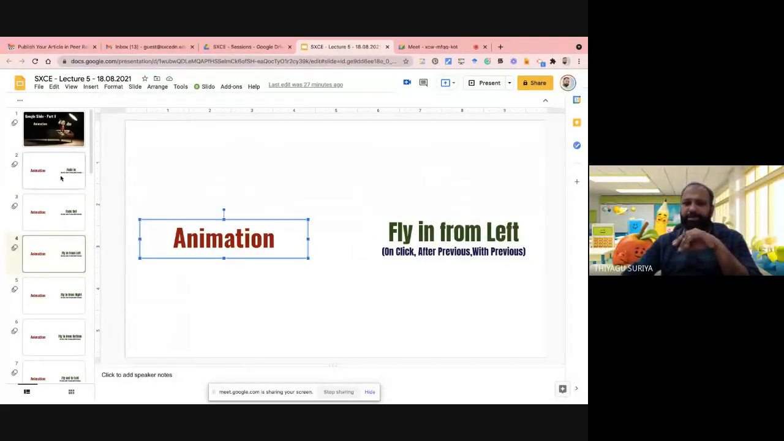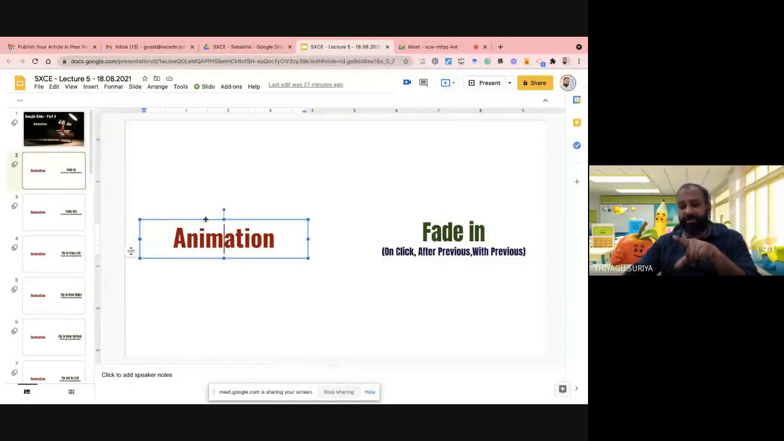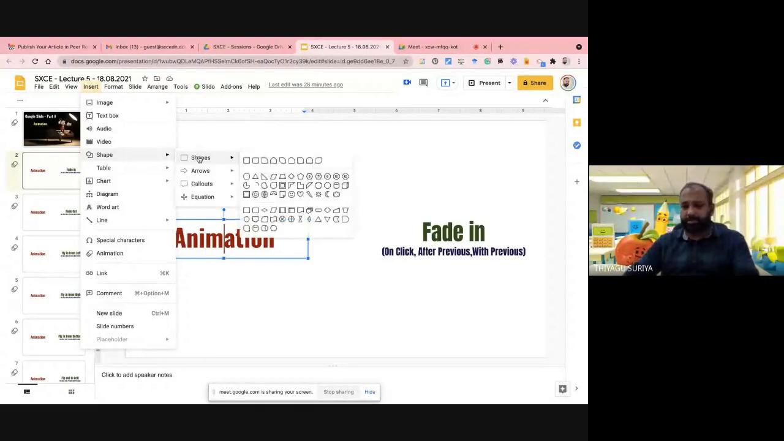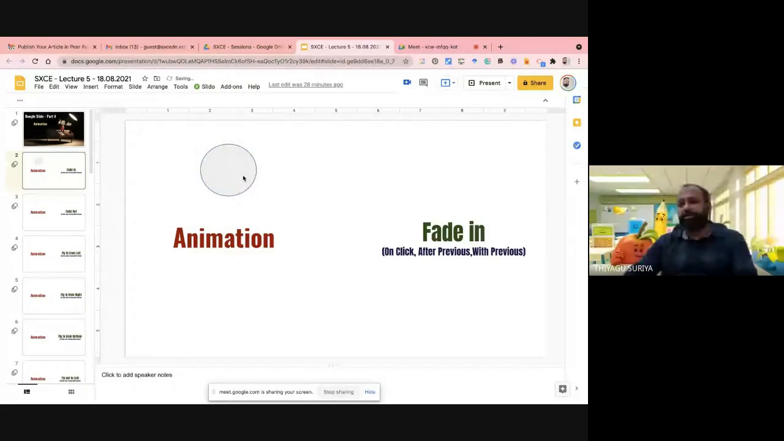Okay. Now I'd like to give these small animation effects in the mode of fade in. How are we going to create the animation effect? First, you have to select the specific word you'd like to animate. You can do the animation for images and shapes also. For example, I'd like to create a shape. For creating a shape, you can go to Insert and choose Shapes. You can select any shape you like. Suppose I select a circle. Now I'd like to give the animation effect to this circle.